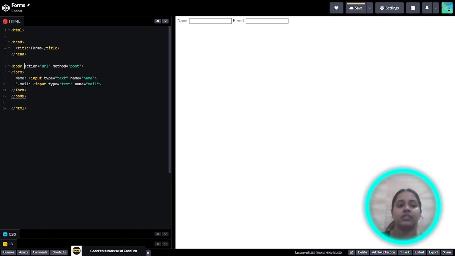So these are the two attributes of the form: the URL that we will mention, where this form is going to be saved, and how it is going to transfer will be told by the method. So it's saved here and it went there using this method. In post we use the HTTP protocol, hypertext transfer protocol.